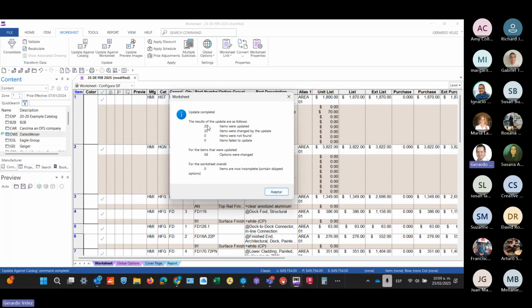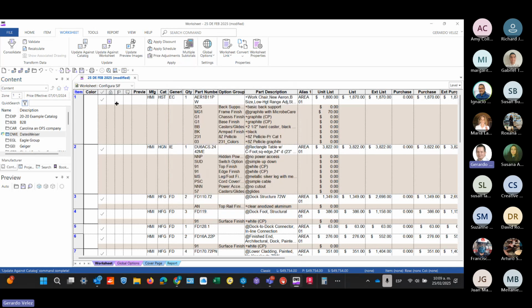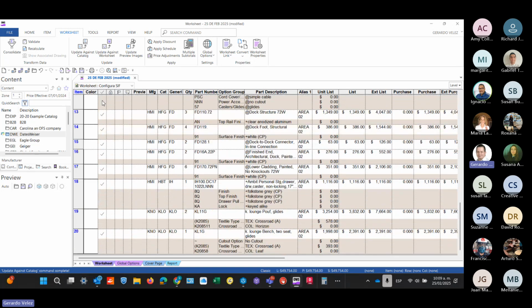Okay, you have 20 items in the worksheet. Have you changed or updated 20 items? Okay, all the products are updated. The reason why, it is okay for me. If you can review this, it is okay. All the products are updated.